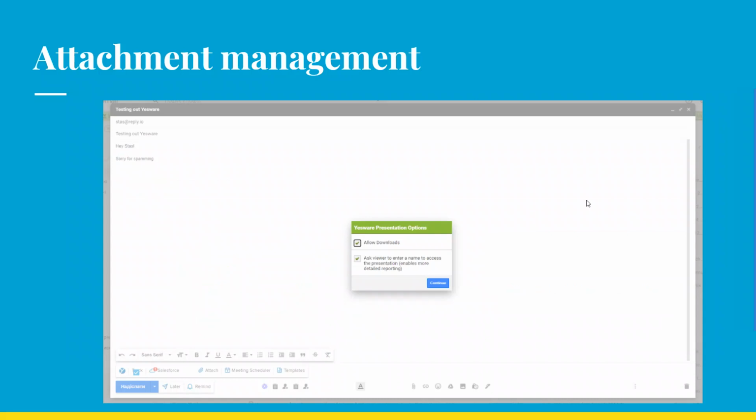And also, they had an opportunity to allow or not allow downloads. I think this can also be useful if you are dealing with some sensitive attachments or sensitive information, maybe contracts, maybe I don't know what. So you can just not allow to download it. I think it's pretty cool. And then you can ask the viewer to put in their name, and then you're going to be able to get more stats on how they interacted with this attachment.